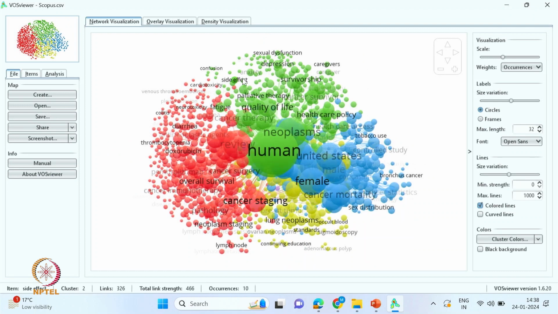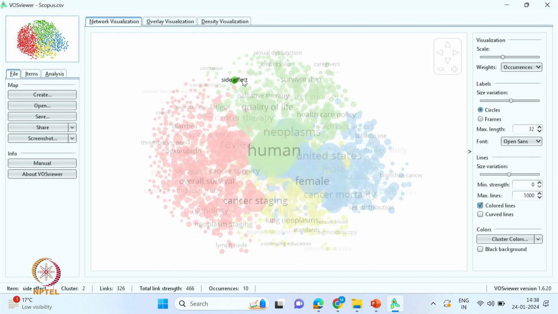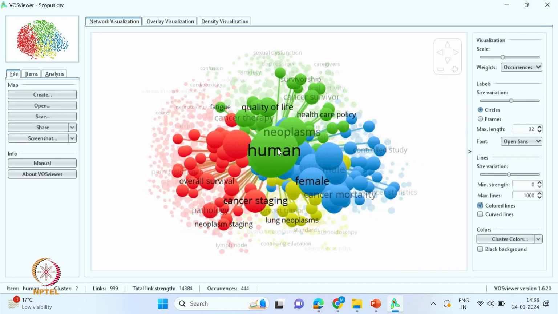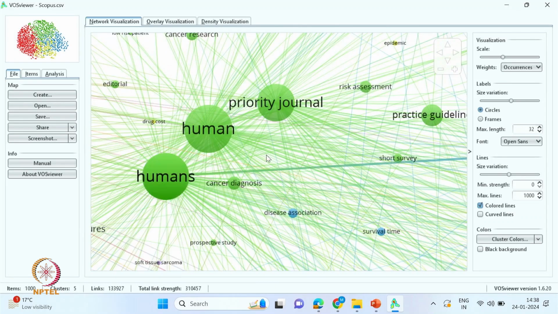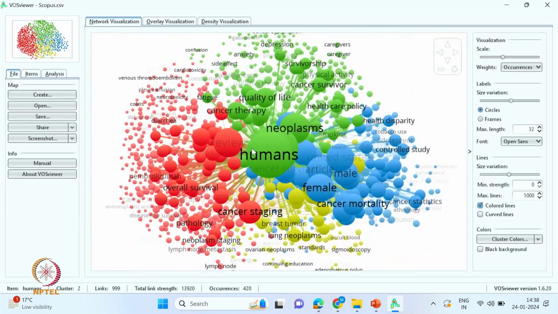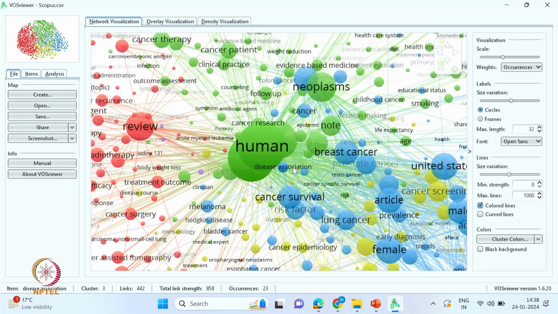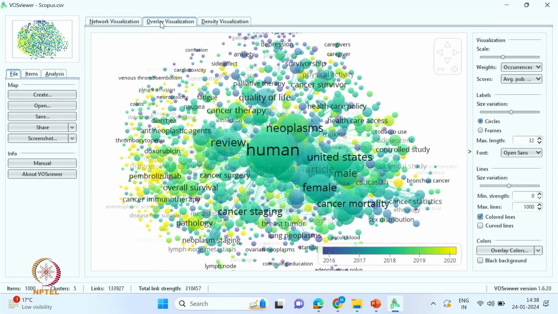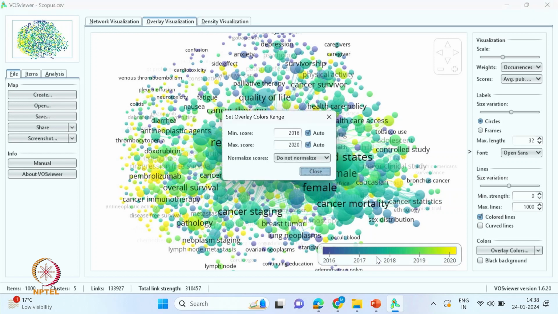See, this is how the keyword based co-occurrence network looks like. This is the human, the keyword with the maximum articles appeared, which looks bigger than other keywords. Again, all the same features are available. If you would like to go for the overlay visualization, you can go with that.